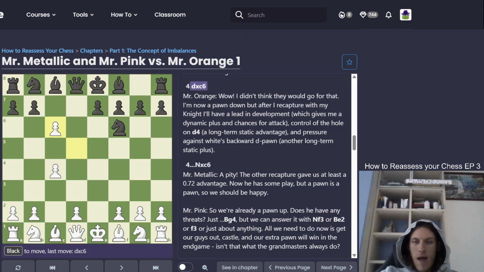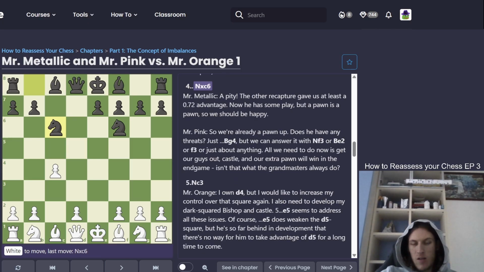I'm now a pawn down, but after I recapture with my knight, I'll have a lead in development, which gives me a dynamic plus and chances for attack, control of the hole on d4, a long-term static advantage, and pressure against white's backward d-pawn, another long-term static plus. So, you know, controlling a square, backward pawn, these are static things, okay, at least in this context.